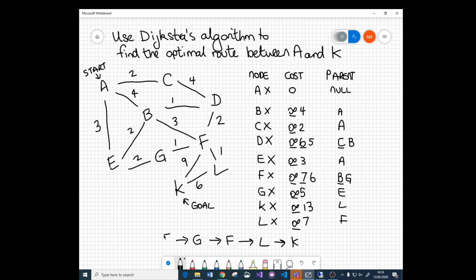Where did G come from? G was E. So I'm not trying to look at the diagram at all. I'm looking at the table of data I've made. E came from A. Where did A come from? Null. Null is our indicator that that was the start. So that is my route: A, E, G, F, L, K.